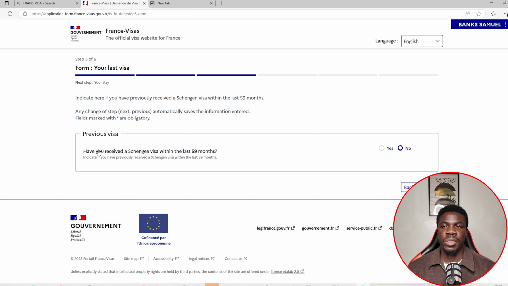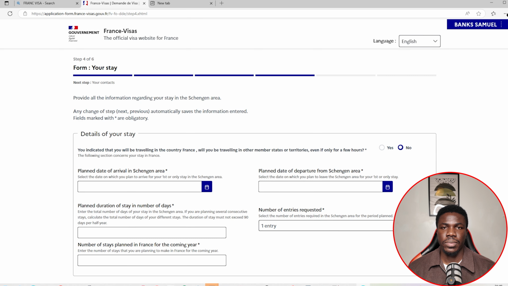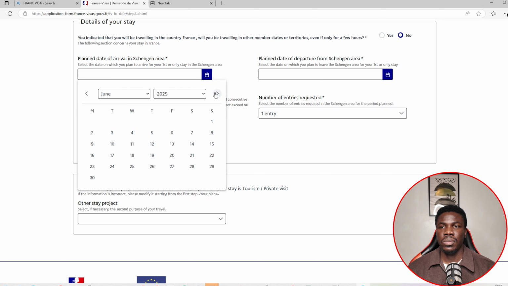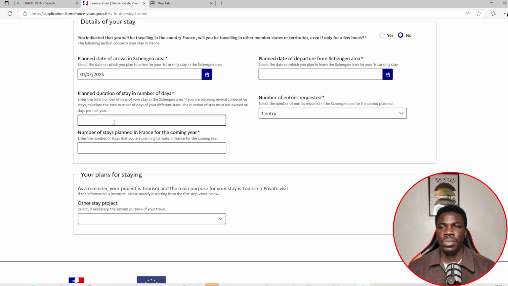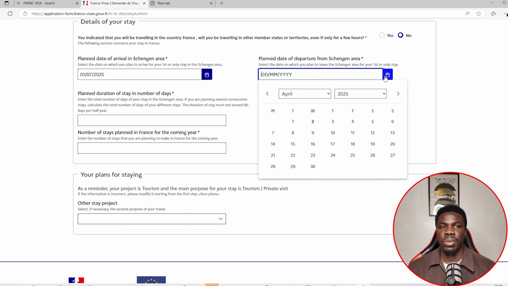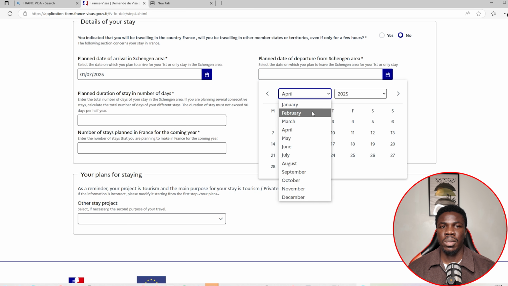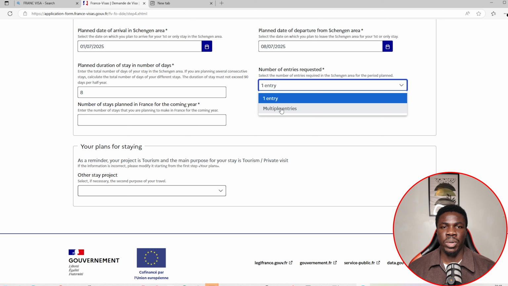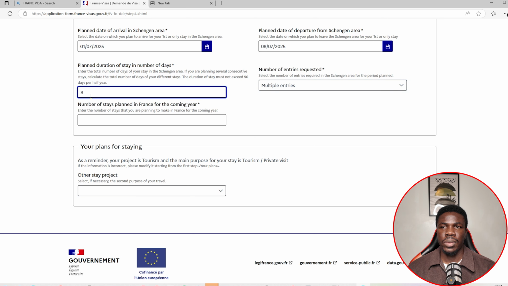Now, have I received a Schengen visa within the last 59 months? I'll select no. I'll click next. Now, details of my stay. So the planned date of arrival. So I want to arrive on the 1st of July. So I'll select it. And I want to leave 8th of July. Now I will select multiple entries. And I will select twice.